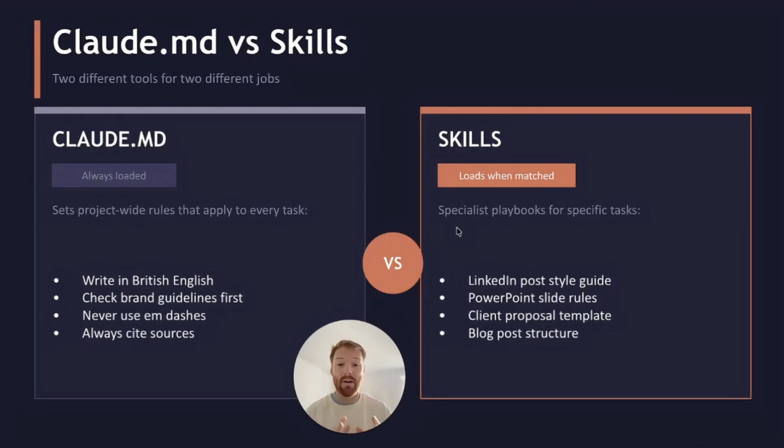Skills, on the other hand, are a capabilities document. So they're for specific outputs. For example, LinkedIn posts, brand guidelines, presentations, etc.